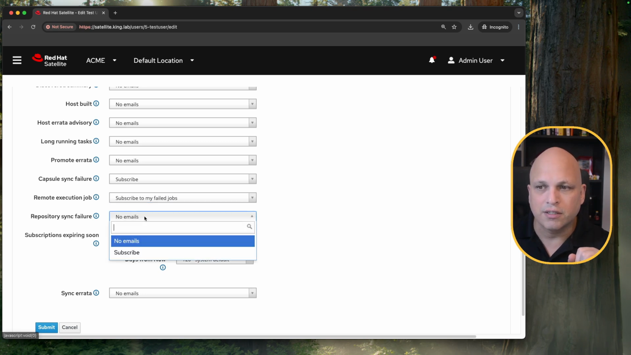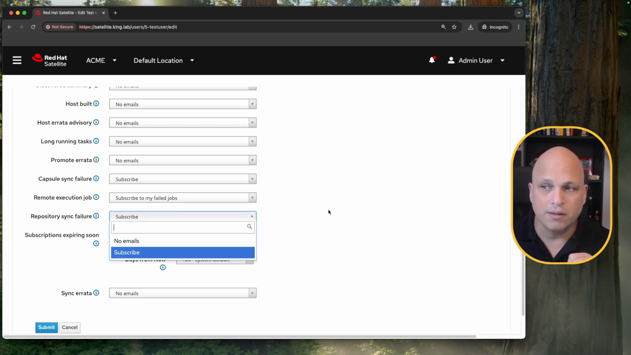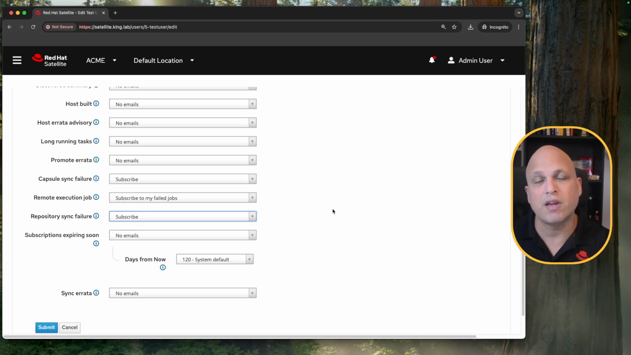Repository sync failure. This is amazing. This is another problem. When thinking about third-party repositories, eventually the third-party repositories went away, get deleted, this kind of stuff. Or eventually you are facing some problems with the subscription, the manifest, Red Hat subscription. And then that repository is going to fail when trying to sync. If this guy is enabled and you are subscribed, there you go. You will be receiving a notification, an email saying, hey, the repository ABC is failing to sync.